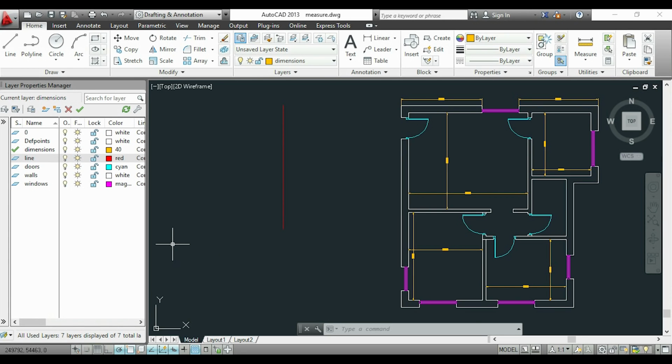In this part I will show you how to turn off a layer. It's simple. You may see these lights here. If I click in one of them, I switch off the layer. I show you for the doors. Now imagine that I want to switch off all the layers except the layer doors, for example.